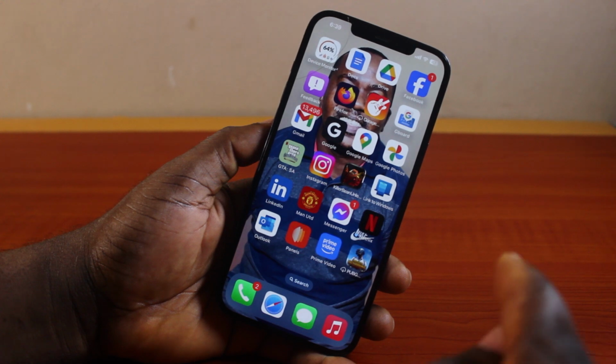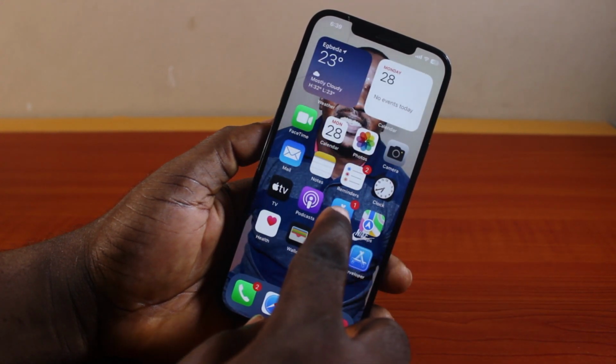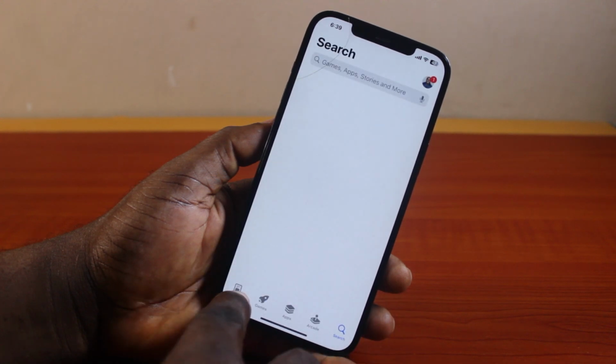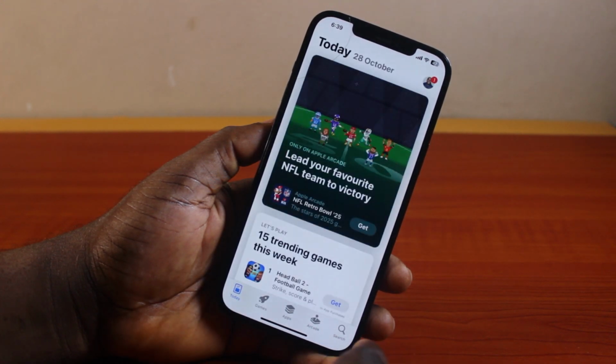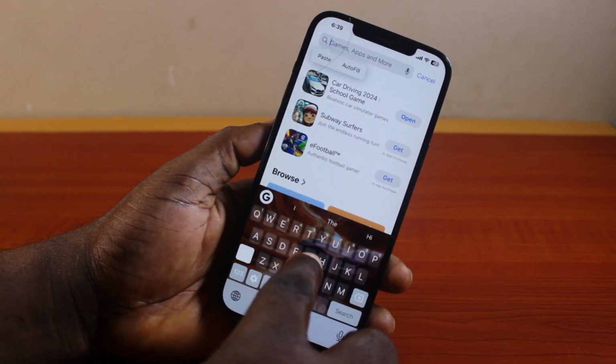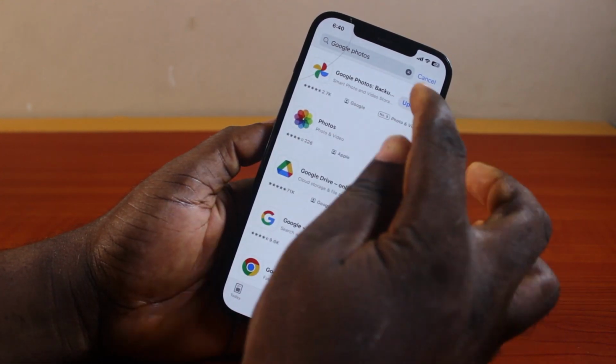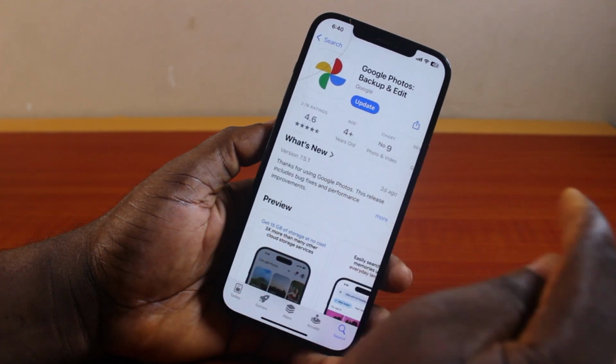Now to update the Google Photos app on iPhone, all you need to do is open the App Store. Once you open the App Store, you need to search for the Google Photos app. Click on the search button here and search for Google Photos. Then click on the search button. You should see Google Photos come up here. Google Photos: Backup and Edit.